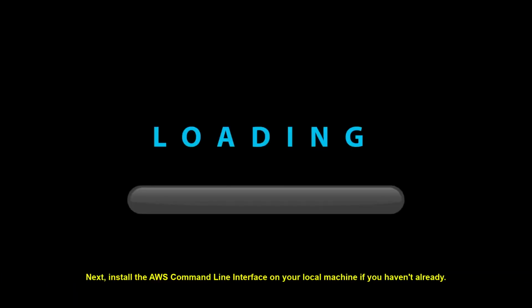Next, install the AWS command line interface on your local machine if you haven't already. Open your terminal or command prompt. Run the command aws configure to set up your AWS credentials. When prompted, enter your access key ID and secret access key. Set your default region, such as us-west-2, based on your needs.